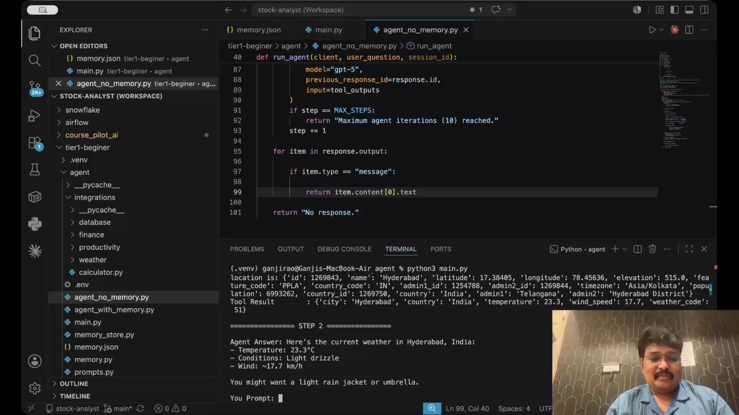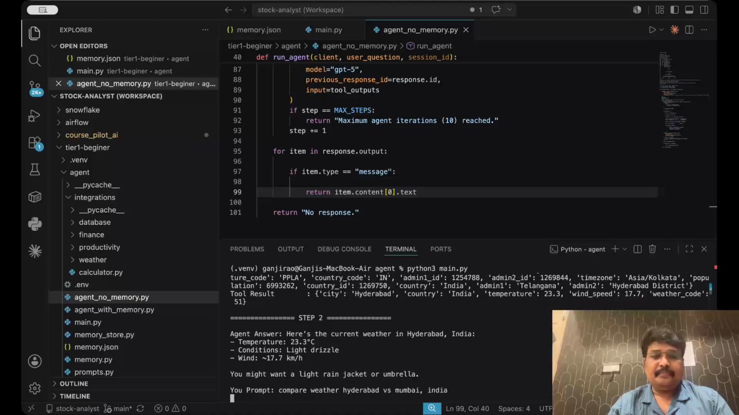Now I would like to ask a question, right? Explain how different, or I would say compare, weather Hyderabad versus Mumbai, India will give. So I am asking the LLM AI agent, I mean the weather agent.